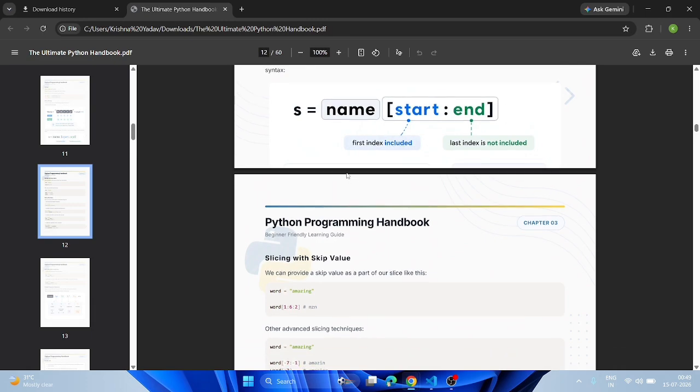Here it is also given: name, start or end is the main thing. It is a list, inside which we have to do the indexing method. The first index is included, where I have taught you that indexing starts from zero, which must be included, and the last index is not included. That's why I am saying n minus 1. It means that indexing starts with 0 but ends with n minus 1.